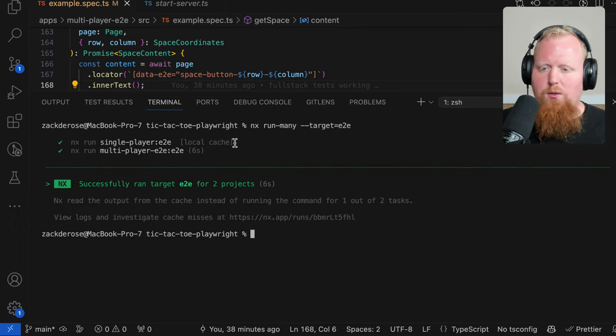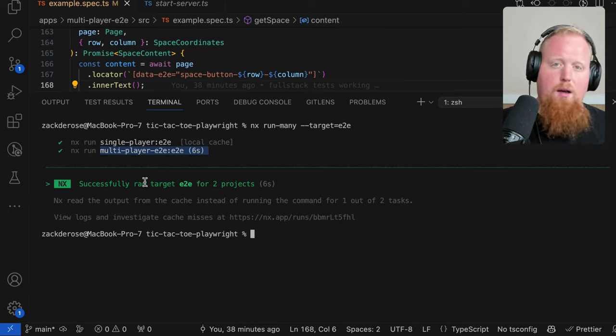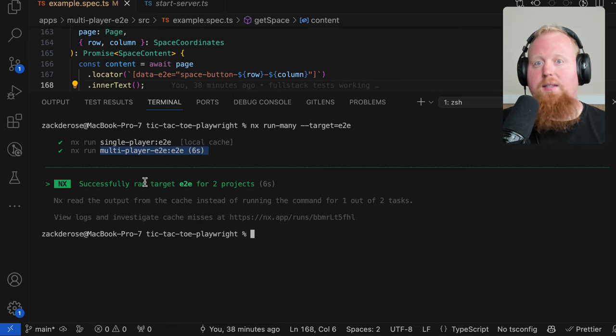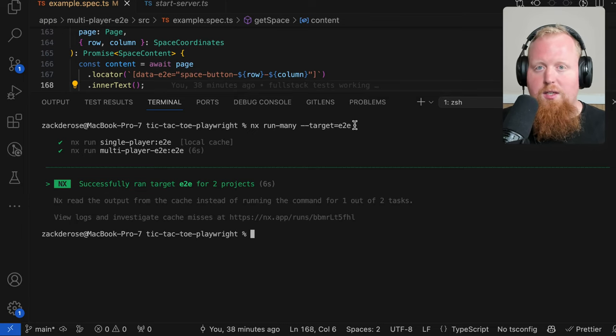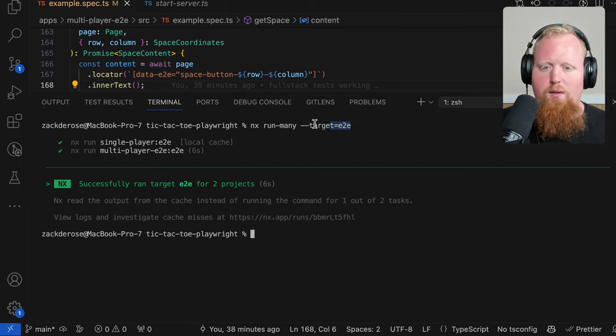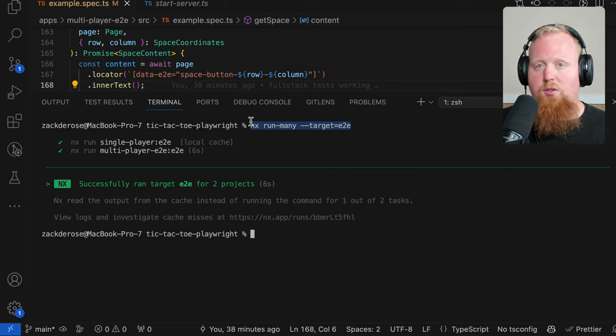And as soon as we hit that, we'll see that we end up running our single player end-to-end test, which we had already run before, so this result was cached. And we're also going to run our multiplayer E2E here. And remember, this is standing up both our front end and our back end inside of it. So really, all we have to do to have really good confidence over our system, including our multiplayer and our single player apps, all we have to do is run this one command, and NX is going to manage all of that for us.